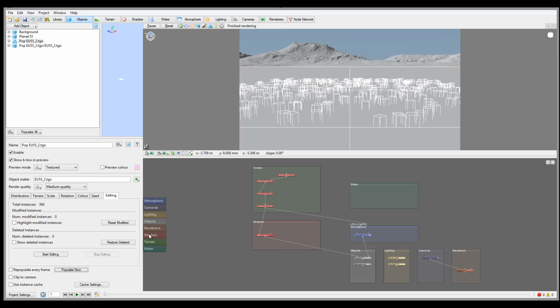The other option is editing, so you can edit any object in your population. For this, let's enable start editing. And you notice now I can select each individual instance. I can move this instance, reposition, adjust, delete it, or restore it, or scale. I can even rotate, do anything I want to this. Okay, let me just scale.